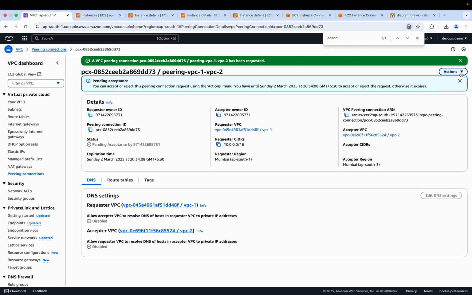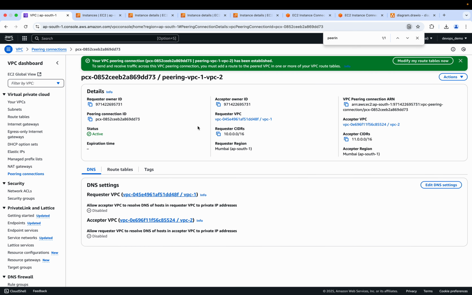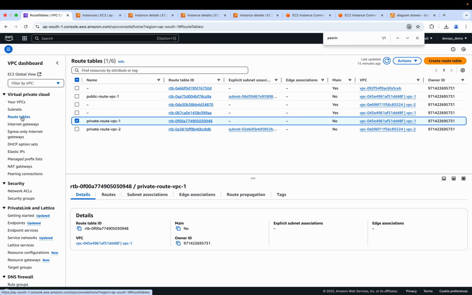Status, let me do the accept request as well. So you will see requester VPC1, acceptor VPC2, accept the request as well. Active. So VPC1 to VPC2 communication has been established now, correct? Now what you have to do, you have to get into the route tables. In the route tables you have to define that these two VPCs can communicate with each other.